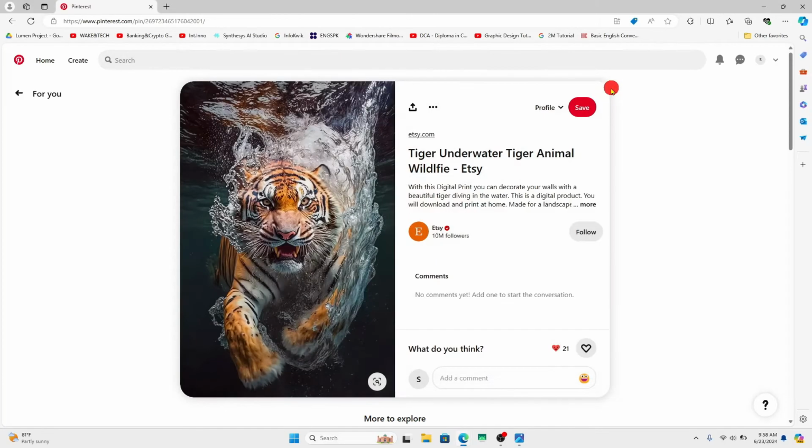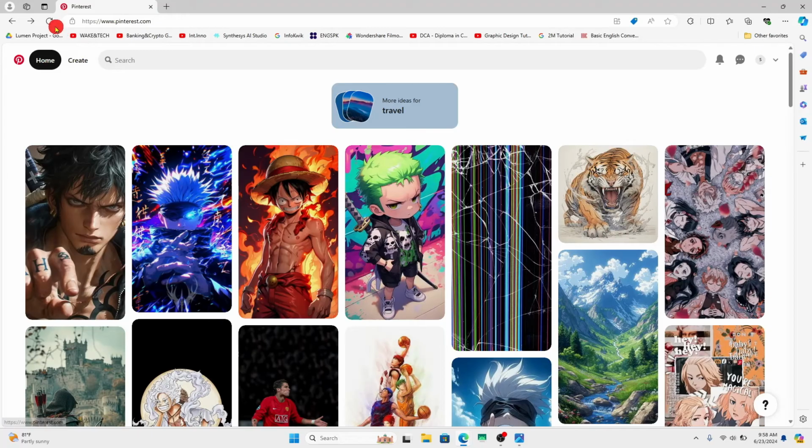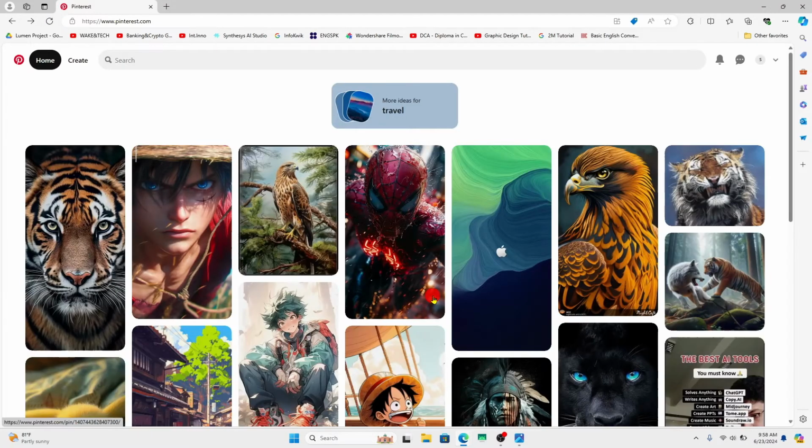You can do this with as many pins or images that you like within the Pinterest application, and you will find more images that you might like every time you refresh. And there you have it. That is how easy it is to download your images on Pinterest.